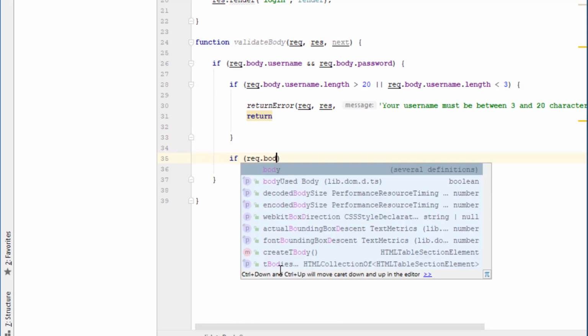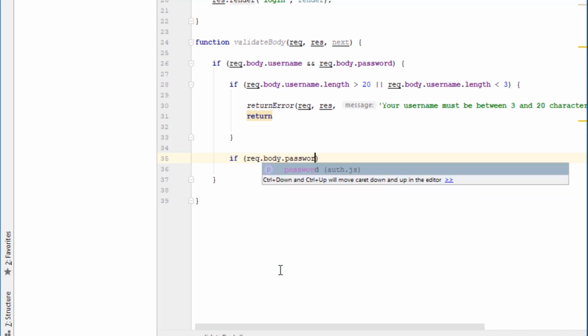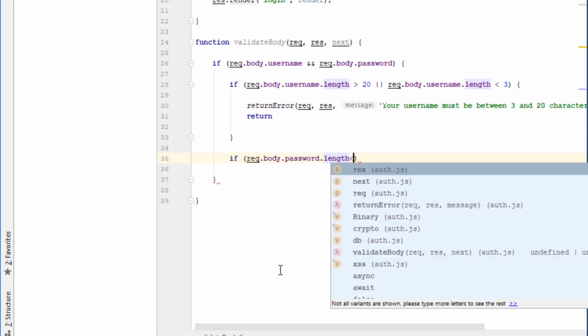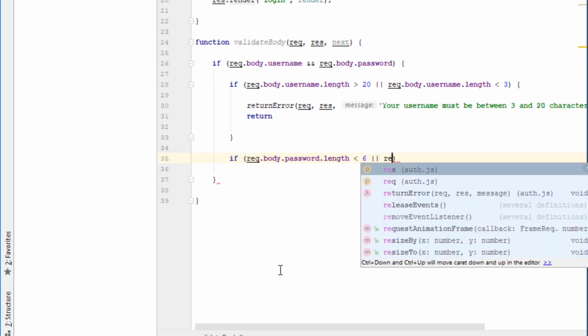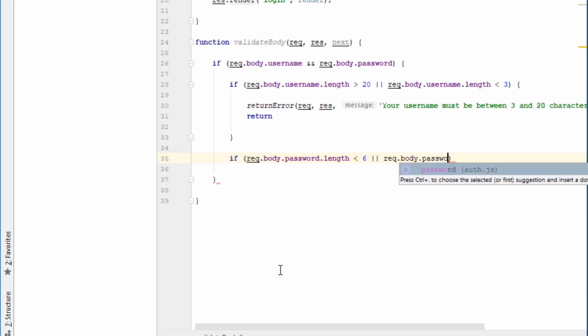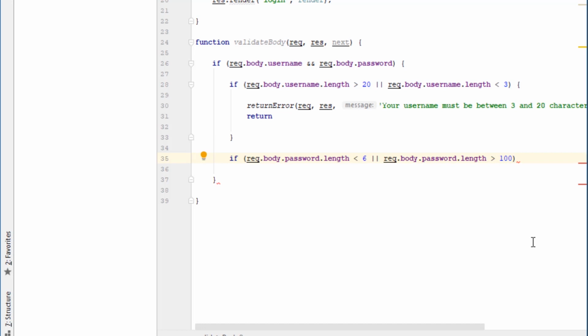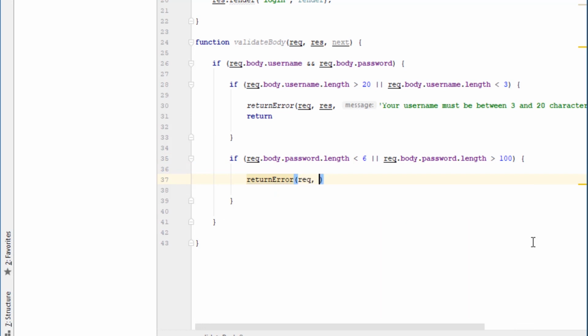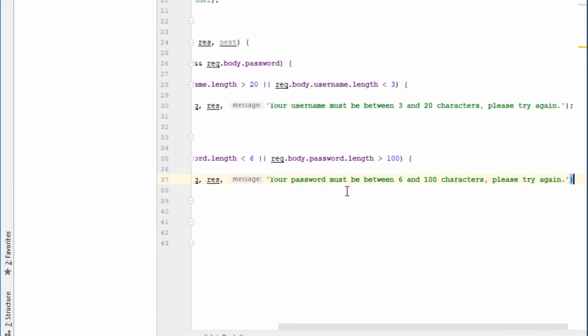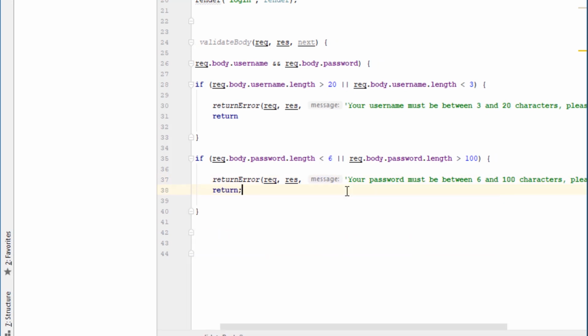Then we're going to check the password too, because again, I made it in my registration code that it has to be between 6 and 100 characters. So if it's over that, we don't even need to check the database again. And then we're just going to return another error, like so, with this message: Your password must be between 6 and 100 characters. Then we're going to return to make sure we didn't execute any more code.